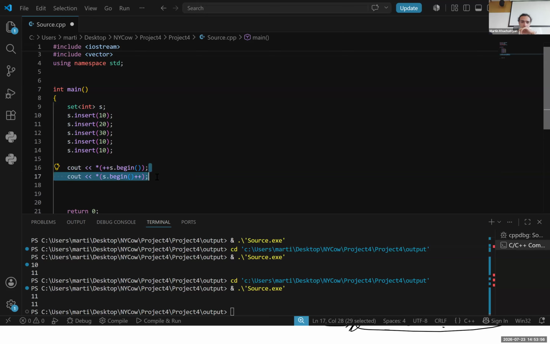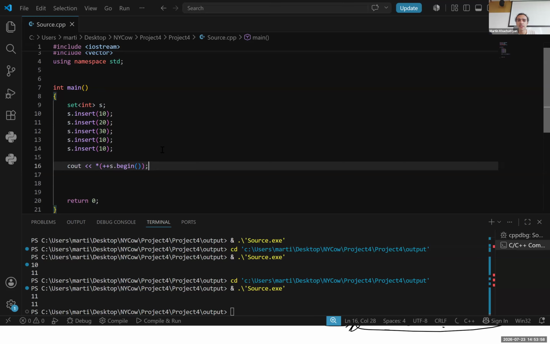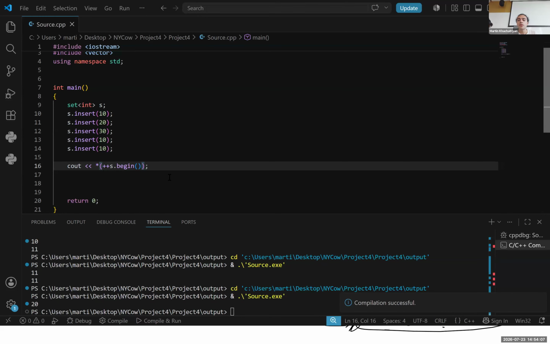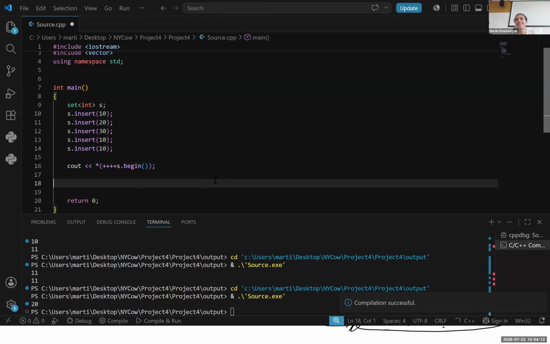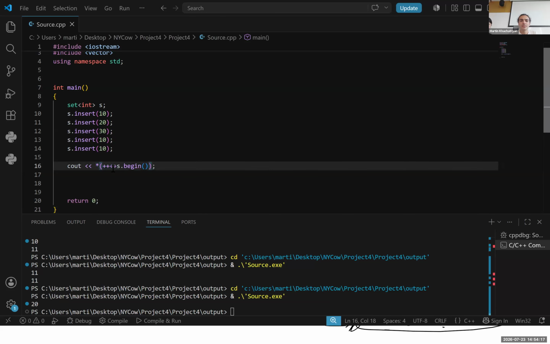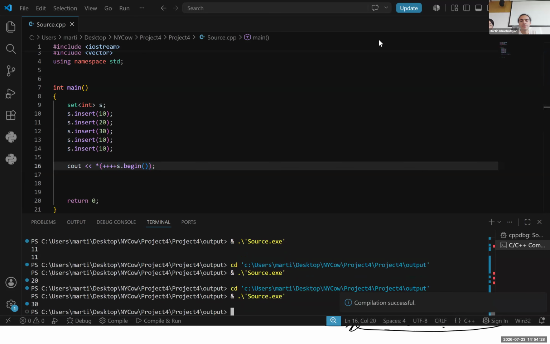While if we do plus plus and then s dot begin, it's going to move to the second one and only then print, as we can see here. And if we do plus plus plus plus, like 4 pluses, it's going to do 1 plus, and then the second plus, from the first one to the second one, and from the second one to the third one. We are going to get 13.